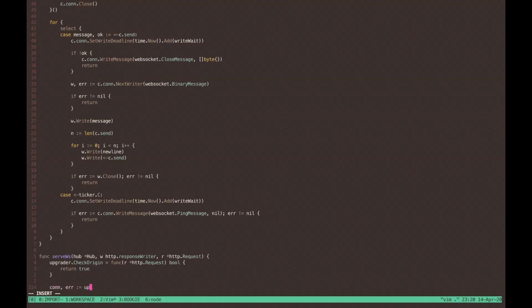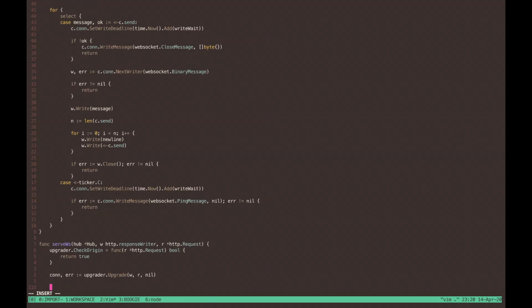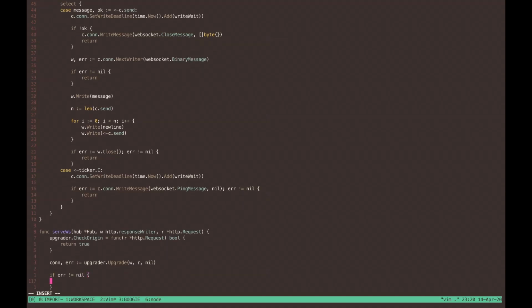And now let's upgrade our writer and reader, so basically our request, to a WebSocket. Yeah, okay. Handle the error. Print the error and just return.